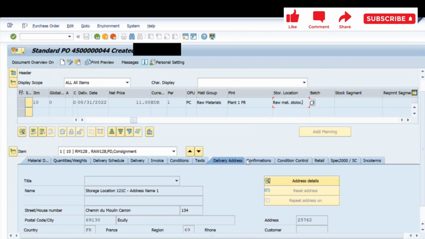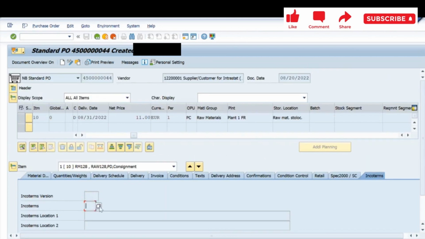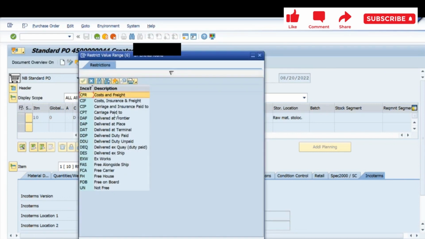So the storage location is 121C, and this is the address. In customizing, whenever I made the storage location, it is going to fetch whatever information I have set there. While creation, it will come automatically here. There are various Incoterms we can set here, like cost and freight, cost insurance freight, free on board, delivered at place, delivered duty paid. These are all Incoterms we can set here.